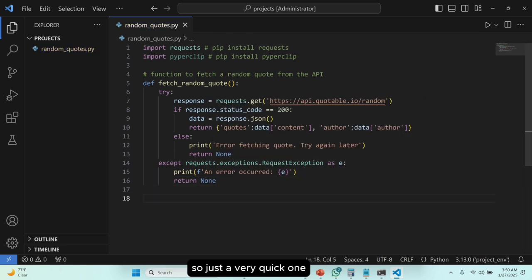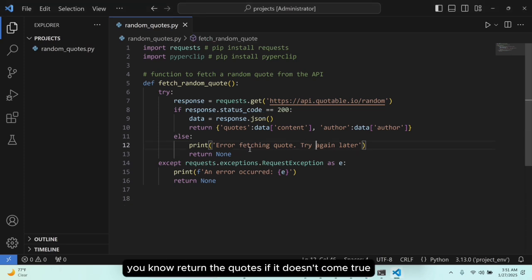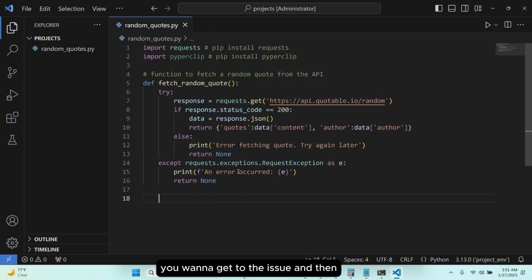So just a very quick one. What this function is doing is simply calling this API endpoint and getting quotes from it. If the quote comes through, we just want to return the quote. If it doesn't, we want to have this error come up on the screen. If there is an issue with the whole API, we want to get to the issue and basically just print the error out generally.